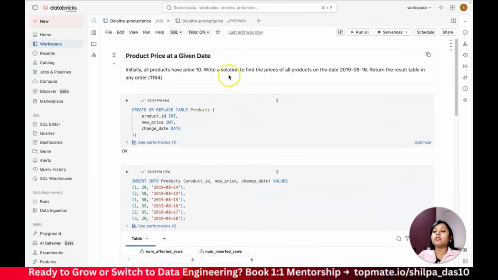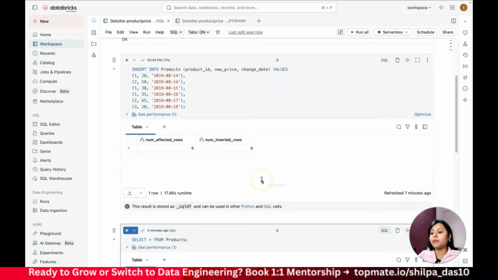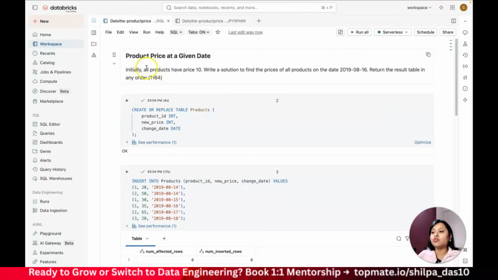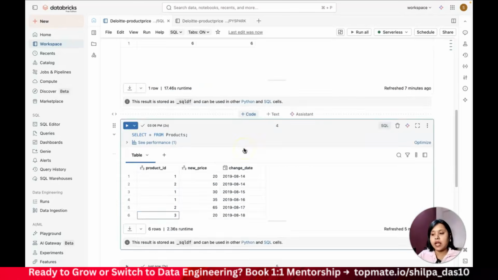What does my question say? It says to find prices of all products on the date 16 or before that, right? So I have to find the prices of all the products. But here I don't see the price of the third, that is product ID 3. This is something you need to actually think about. The next step is how to find that particular product and give that value as 10, because we don't have anything. Initially all the product prices are 10, right?